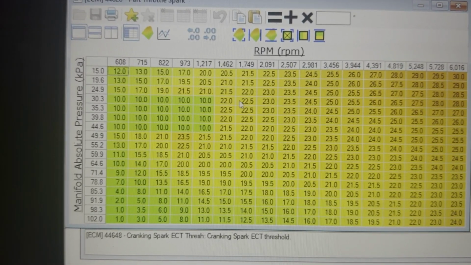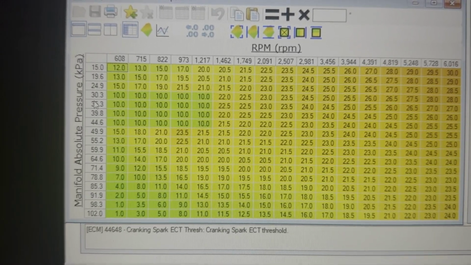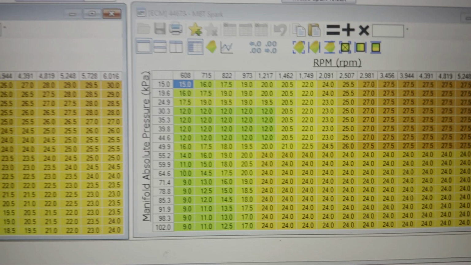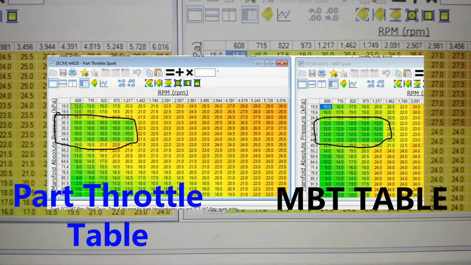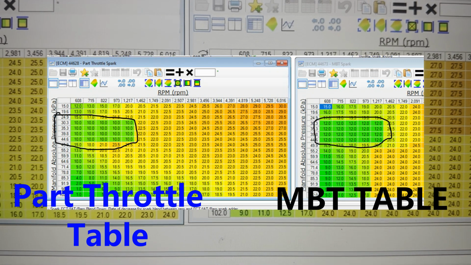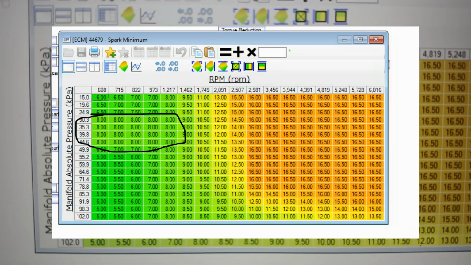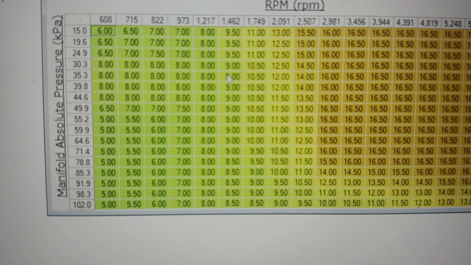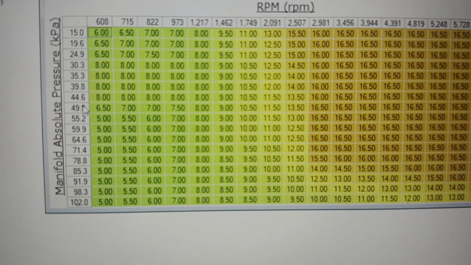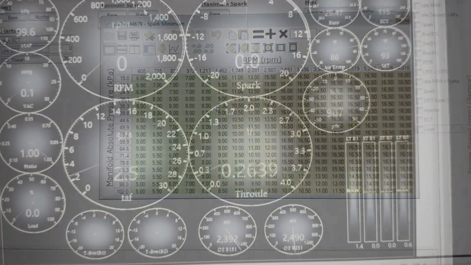I locked the timing at 10 degrees right here in the idle area, and that's for part-throttle timing. Then the MBT table I locked at 12. And then we come up here to our minimum table, and in that same area I locked it all in at 8. All right, so I'll show you the results.